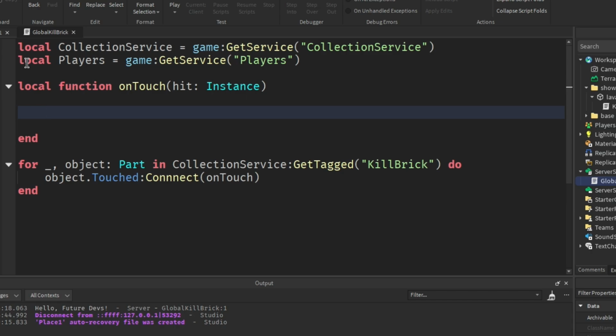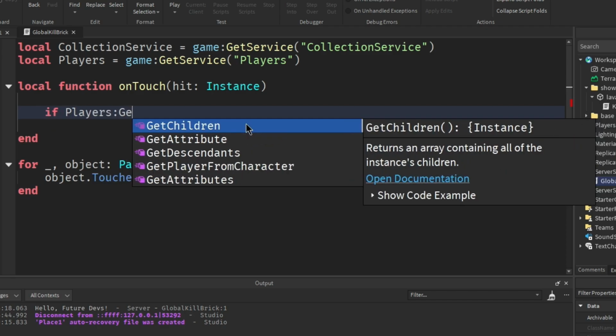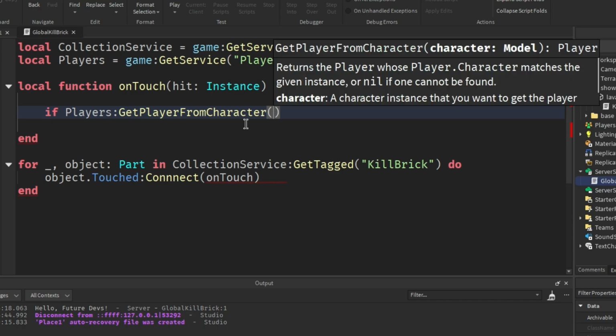And instead of running through and checking for a humanoid, we can just simply do if players get player from character. So the reason why you might use this over looking for the humanoid itself is this confirms that what you're damaging is going to be a player. So if you're using humanoids like NPCs, for example, and you don't want them to be killed by your kill bricks, you would want to use this instead.